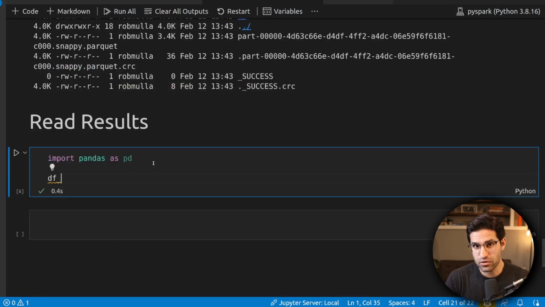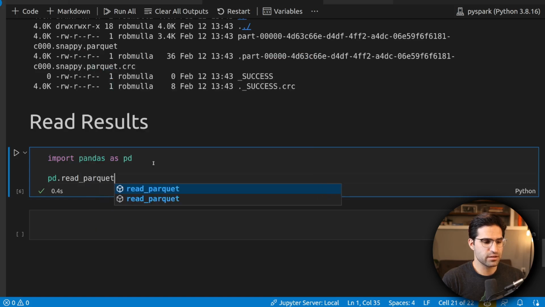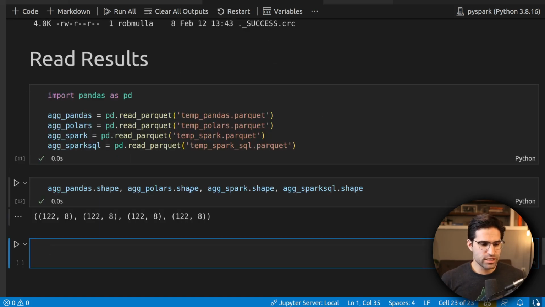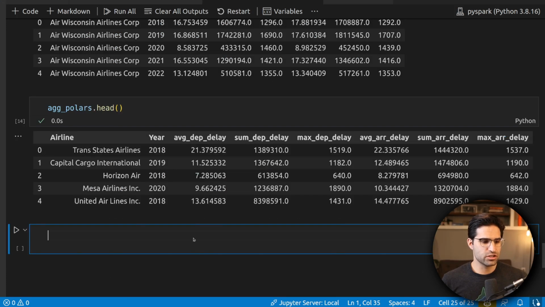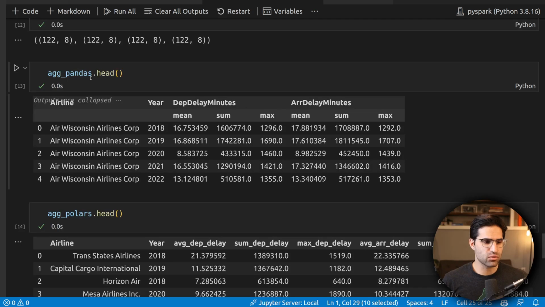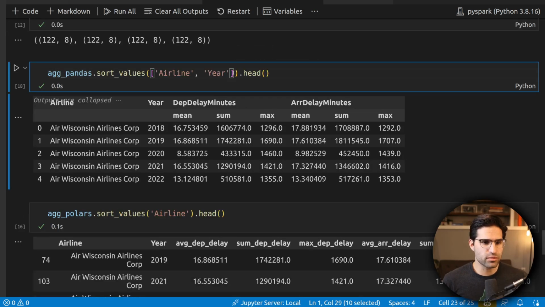Finally, just to make sure all the results are the same, I'm just going to read each of them in using Pandas. And reading in all the results, we can see they're all the exact same shape. And if I just run a head command on each, there's a Pandas version. Here's the Polars version. It looks like it was sorted a little bit differently. So make sure we sort them all the same way, so by airline and year.